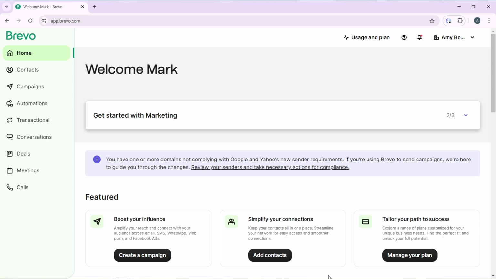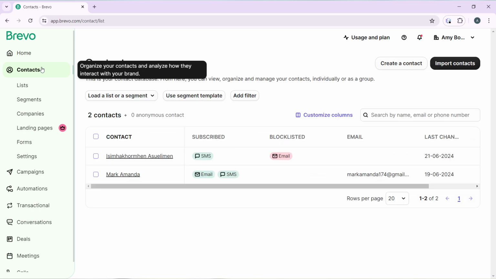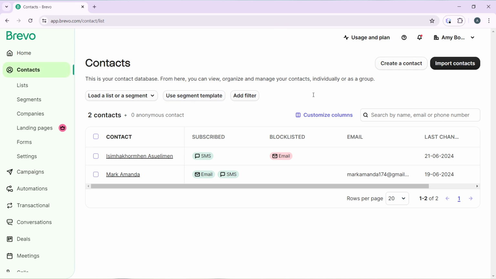From this homepage, I'd like you to head over to the left corner of your screen, and you have the navigation panel there. So here you have home, contacts, campaigns, automations, transactional, conversations, deals, meetings, and calls. Go ahead and click on the contacts tab, and it's going to open up the contacts window. Over here we have two contacts, and we have all our contacts organized, viewed, and managed in this window.